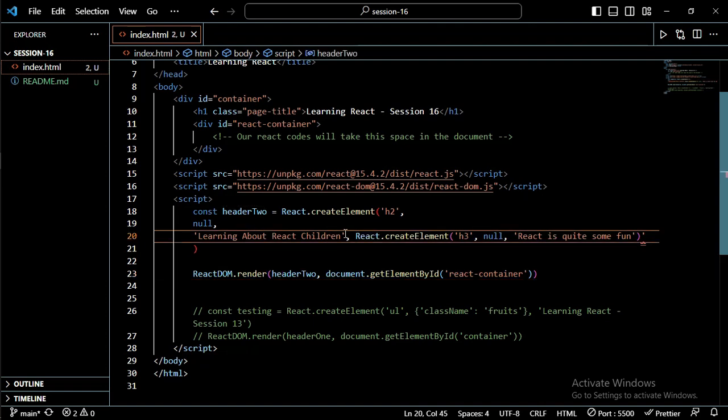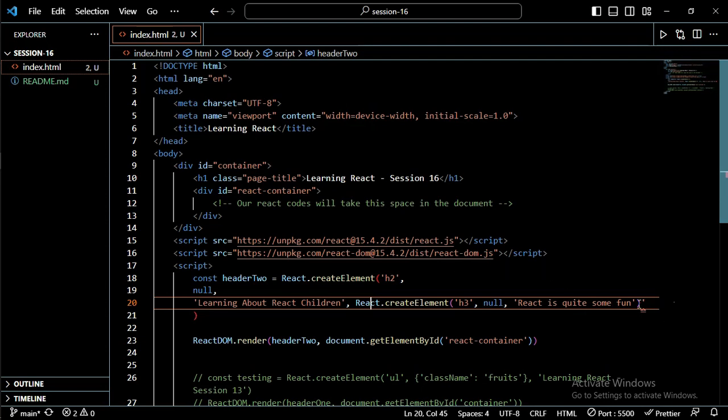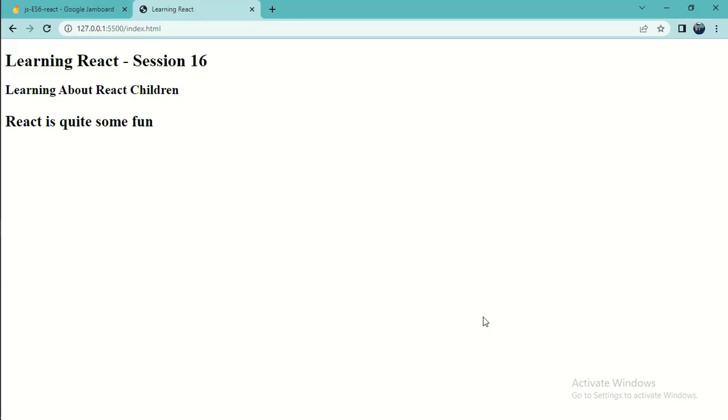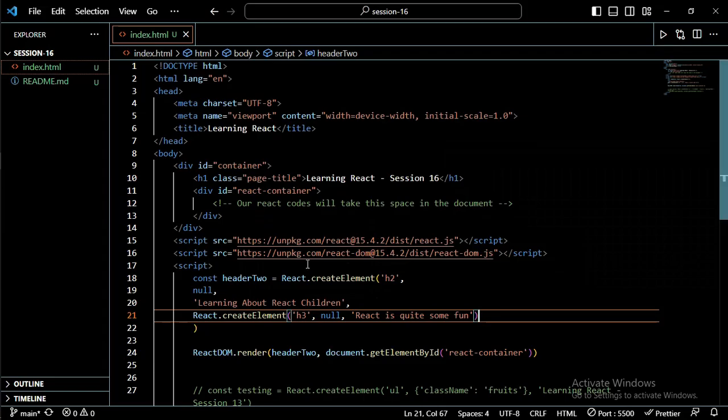Okay, let's leave that. I was trying to play around, but there's something not right. First argument, second argument, third argument, then it's supposed to be a fourth argument. See this stuff? Okay, that was it actually. So now this one is like a child of this guy, but is that what we expect? H3, H2, that's not what we expect.